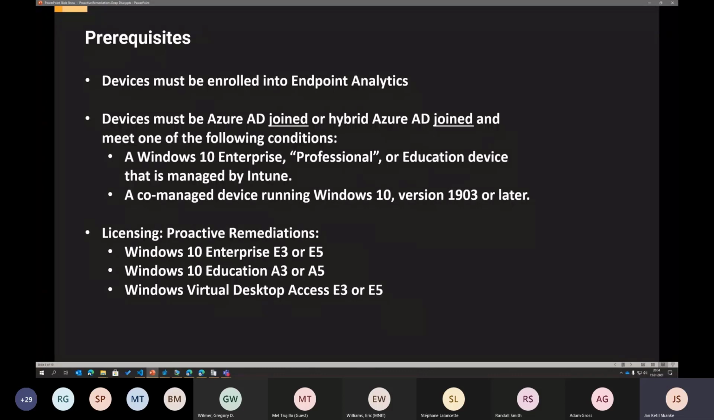So let's start with the prereqs. For this to work, the devices must be enrolled into Endpoint Analytics. And for this to happen, devices must be either Azure AD joined or hybrid AD joined and meet one of the following conditions. It needs to have Windows 10 Enterprise.